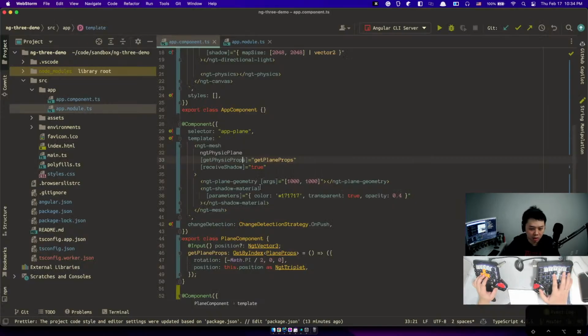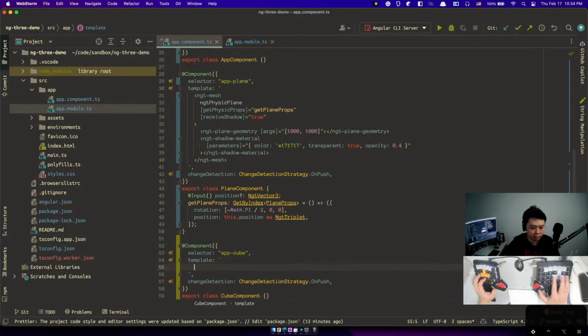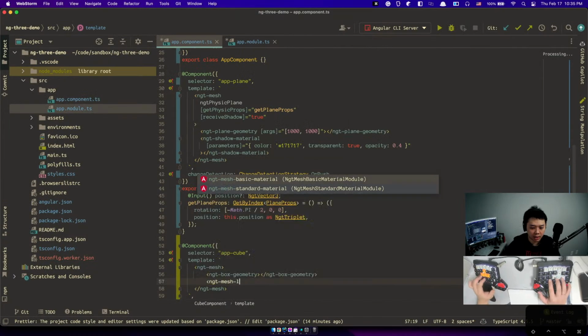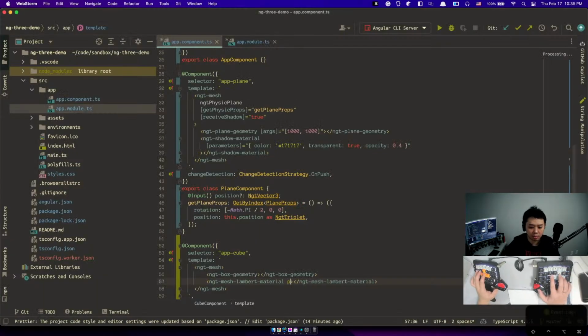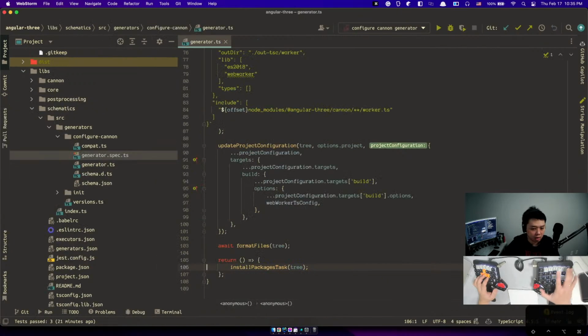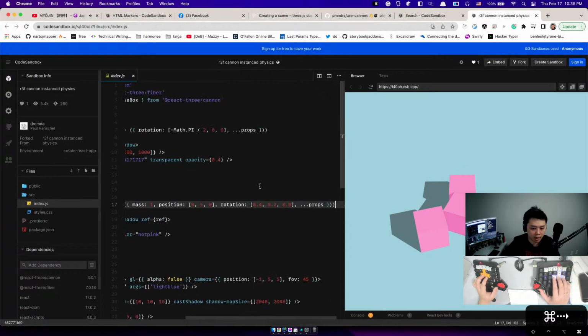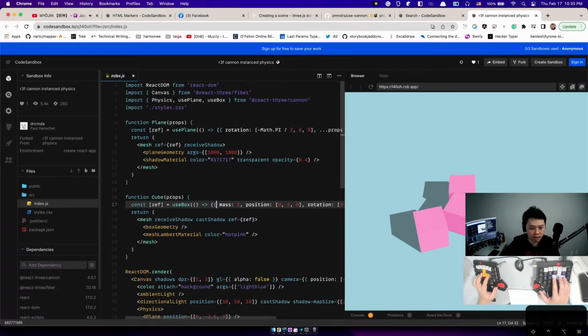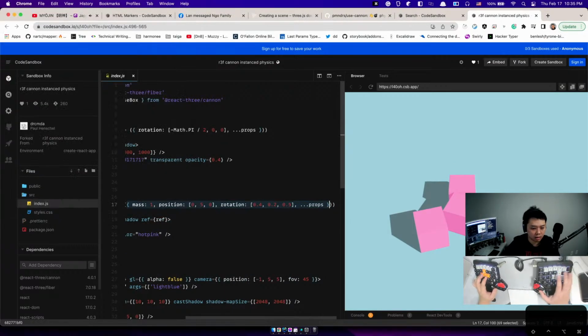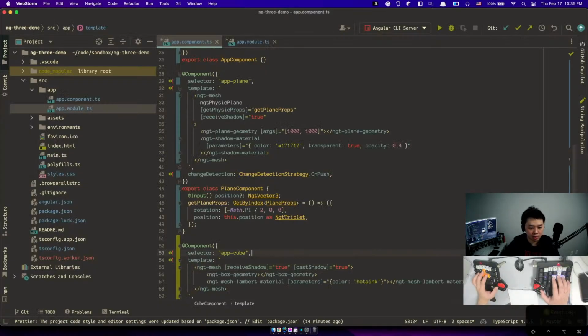Now let's do the cube. NGT mesh, NGT box geometry, NGT mesh Lambert material, parameters, color hot pink, right? This one has receive shadow, cast shadow, and that. Right, this one is precision as well, so I have some inputs.